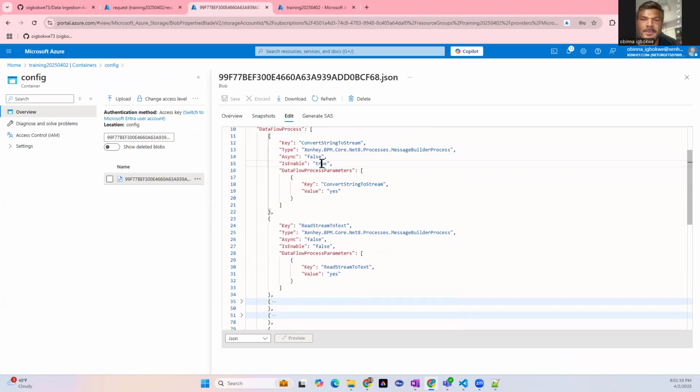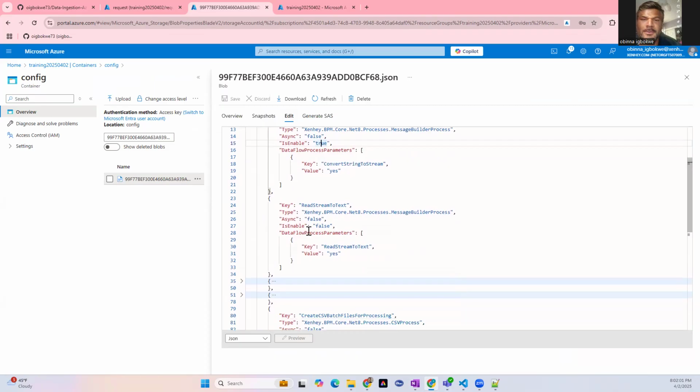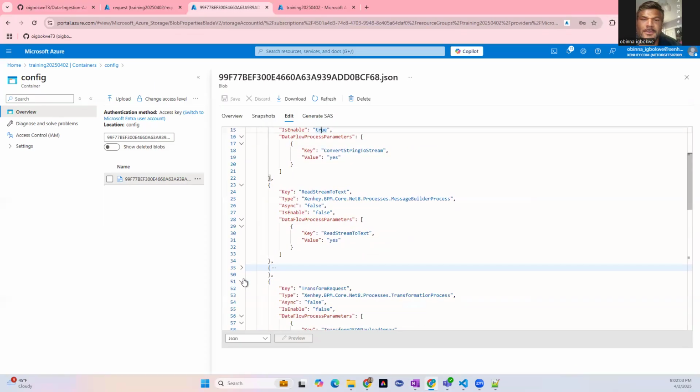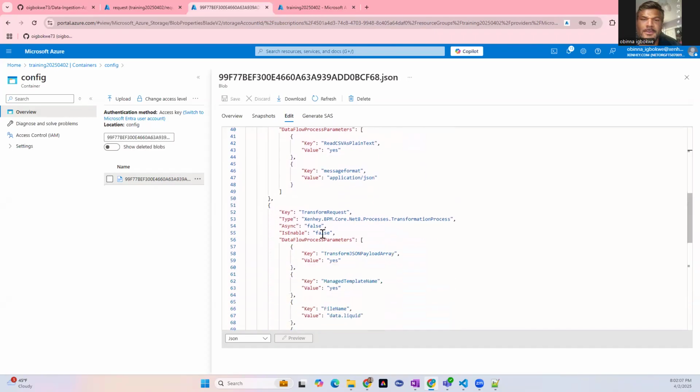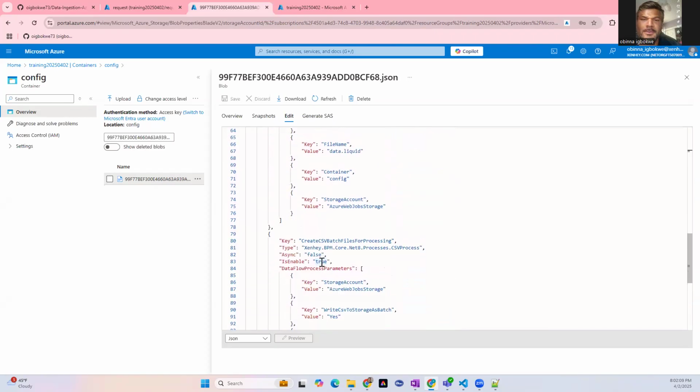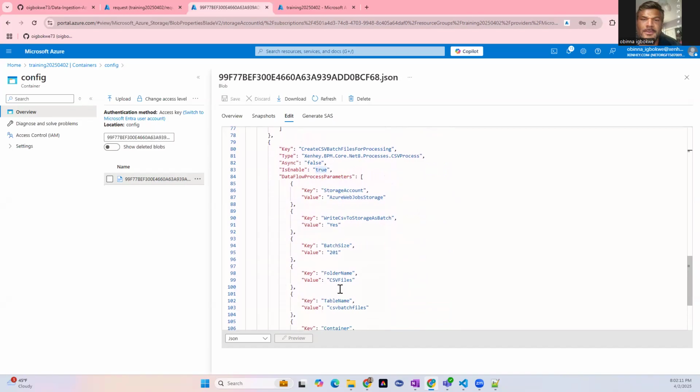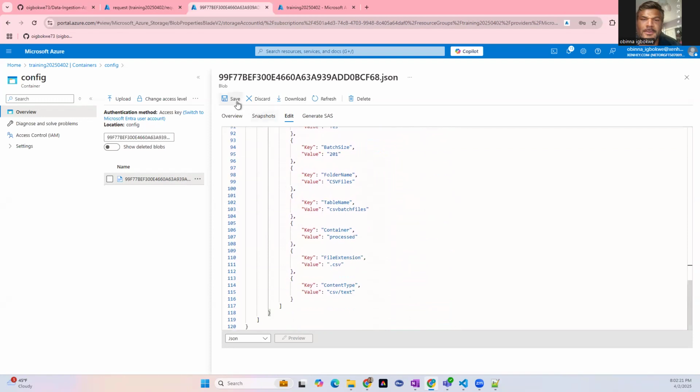So we have is enabled, goes true or not. In this case, it's enabled. This is set to false. Everything else is set to false. This is set to false. This is set to false. This is set to true because this is writing to our batch file. But in this case, if we set it to false, we don't want it to write to a batch file. So we're going to set that to false for now. We're going to turn it back and set it to true. And we're going to save it.